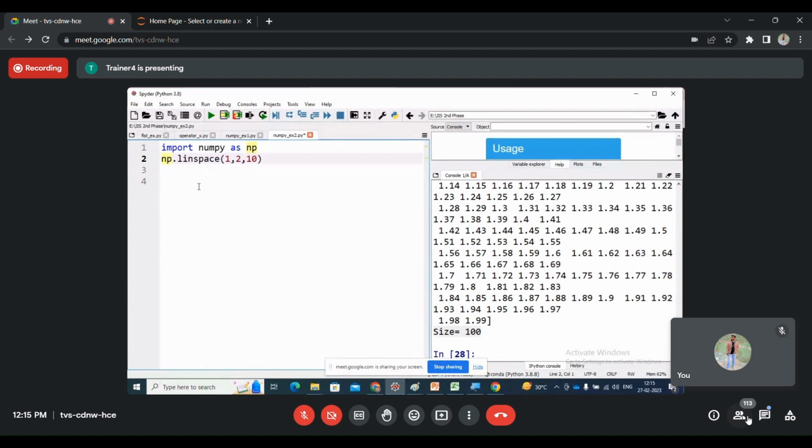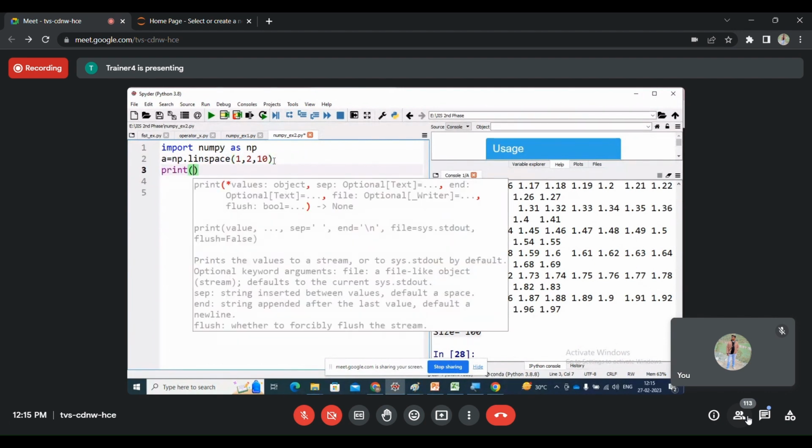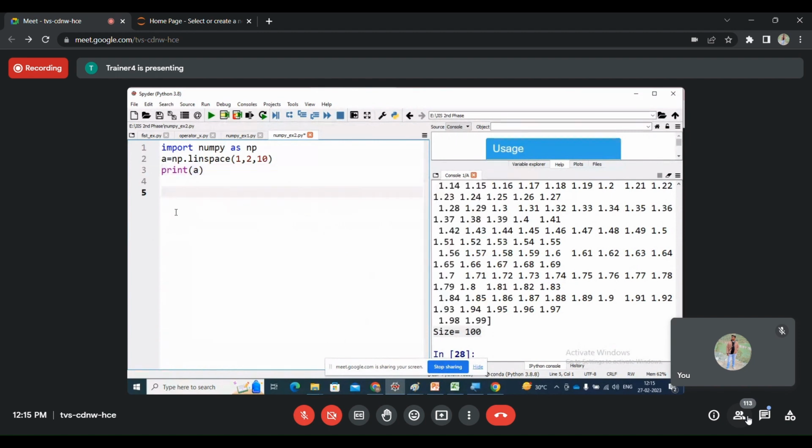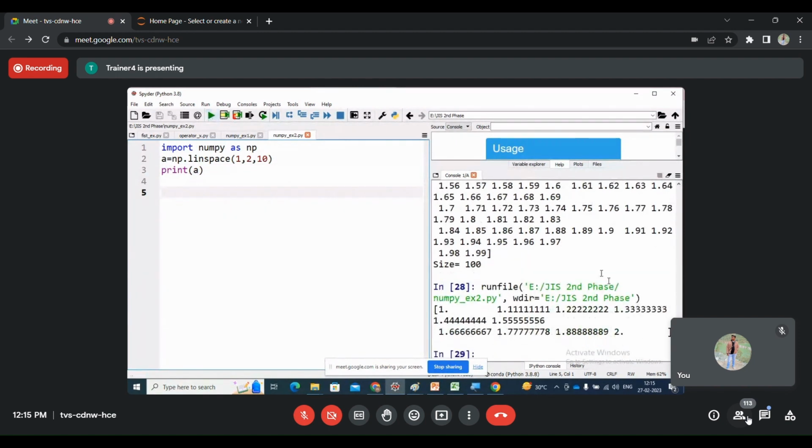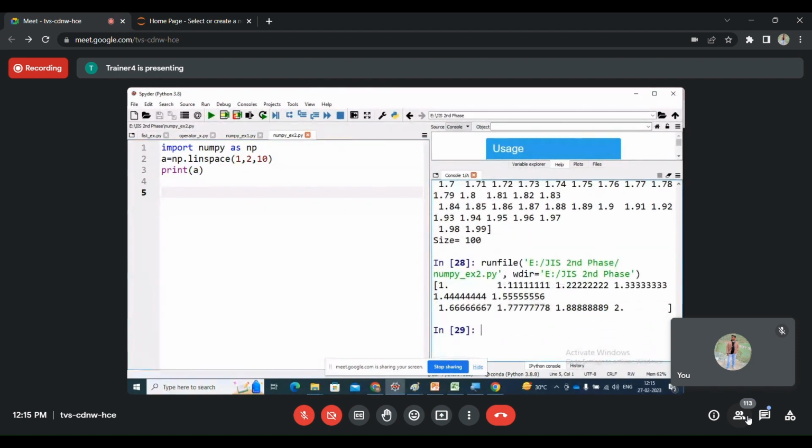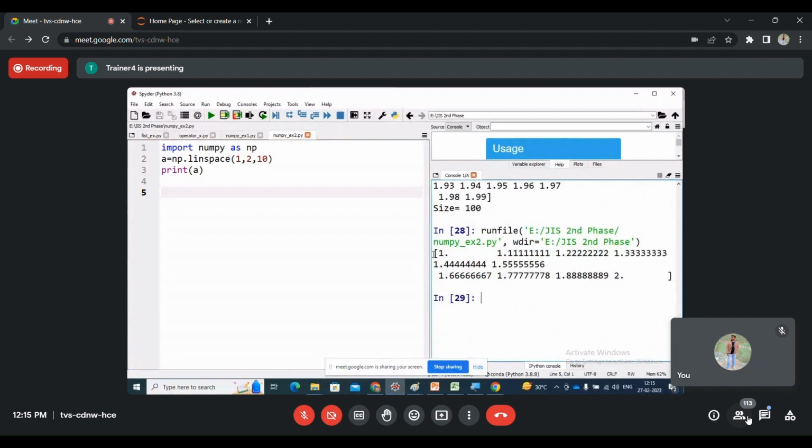This is the number of elements. Maybe I store it in variable A. Now, if I print the numpy array A and execute the program, check the output. This is a numpy array. These are the elements: 1, 2, 3, 4, 5, 6, 7, 8, 9, and 10.